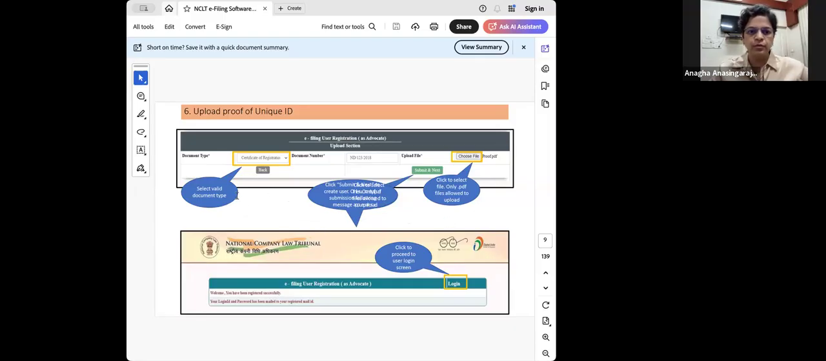In the document type there will be a drop down. We will select the appropriate document type and attach the file, and only PDF files are allowed here. So only PDF documents can be uploaded on the NCLT portal. After that, we click on submit and next. Once we click on submit and next, we go to the next page where the user registration is completed. We will get this page which says that you have been successfully registered, and then with the login ID and password, we will be able to log in.